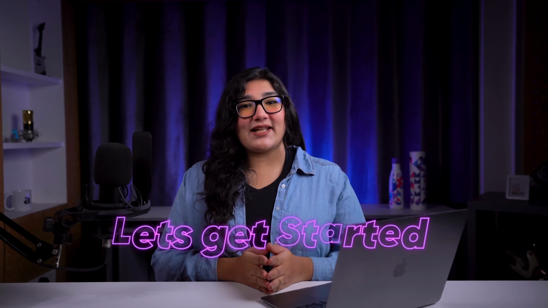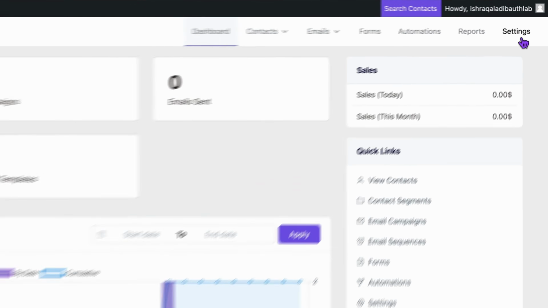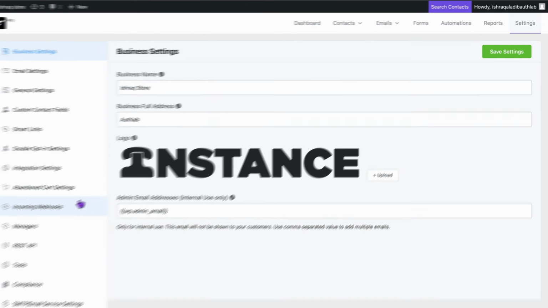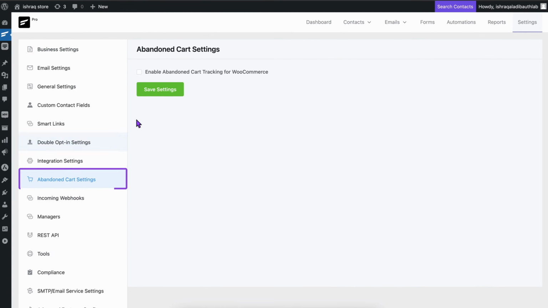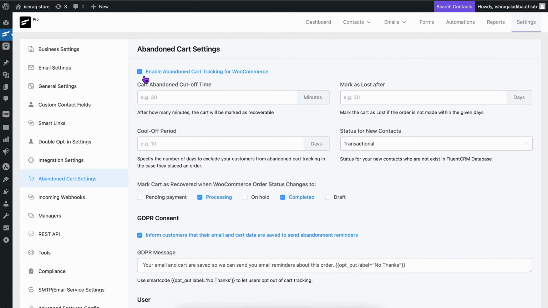So, let's get started. Abandoned cart is an inbuilt feature that comes with FluentCRM version 2.9.2. To activate this feature, head over to FluentCRM settings and here it is. Simply check the Enable Abandoned Cart Tracking for WooCommerce option to get started. Next, set your cart abandoned cutoff time. This defines how long after a cart is abandoned that it's marked as recoverable. Whether it's 30 minutes or more, you decide.